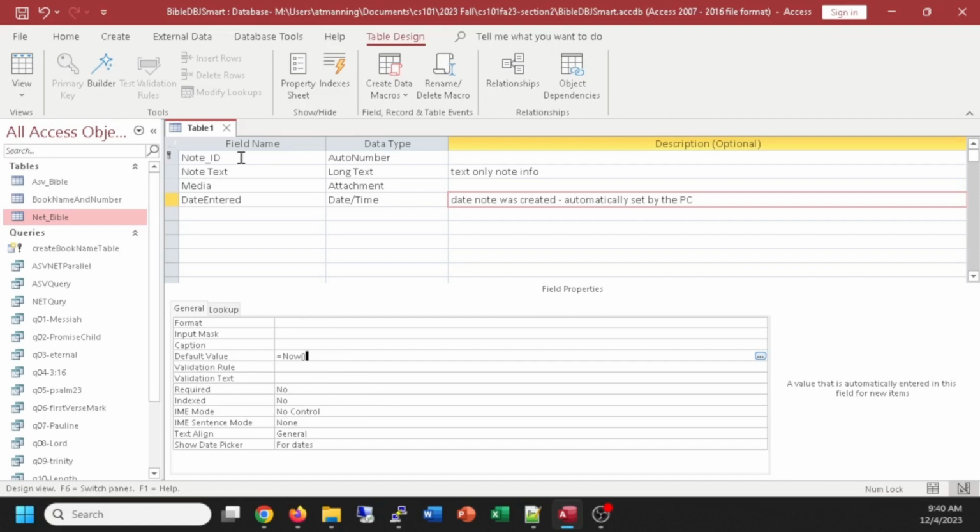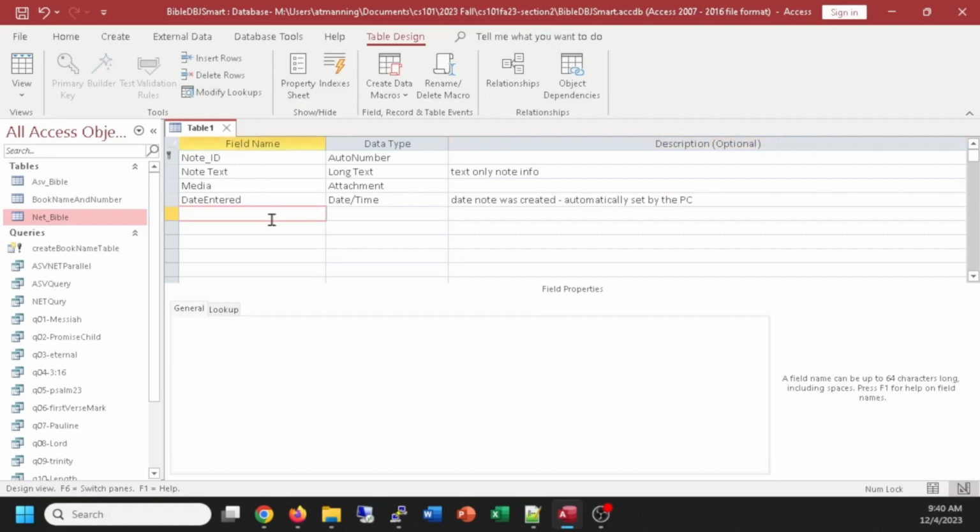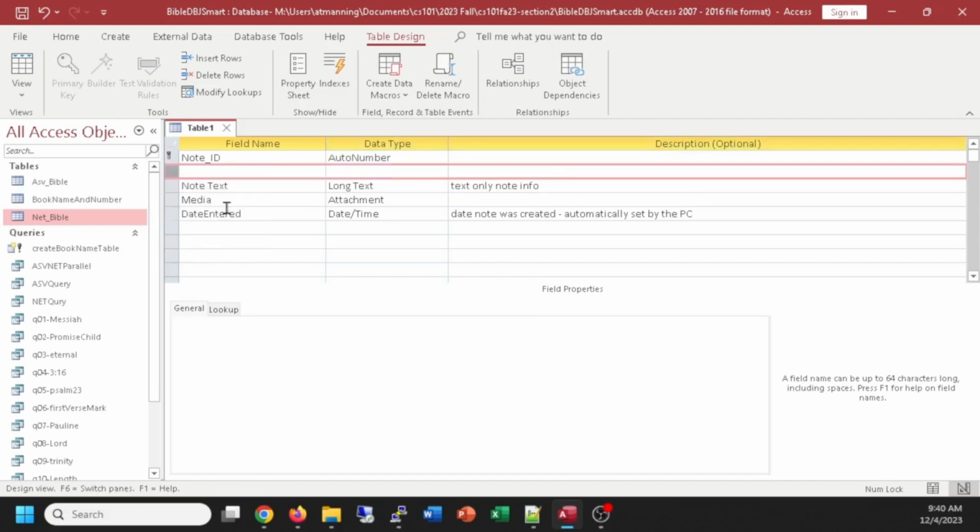So far I have notes, but I should know what verse they're attached to. And I'm thinking that's probably something, maybe we'll put it right after the ID. Let's insert a row right below the note ID. I'm going to right click, insert row, and let's have that be the book number.